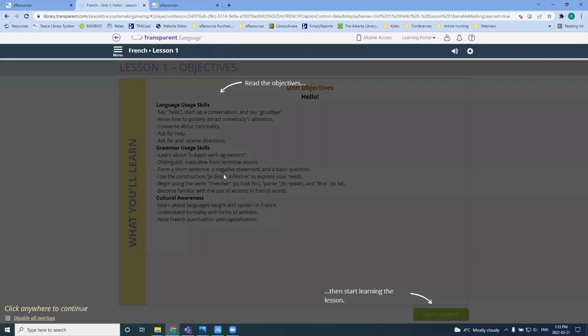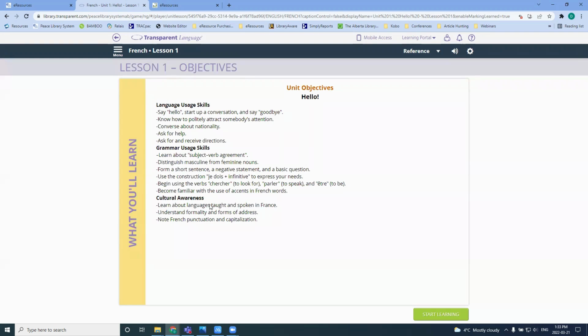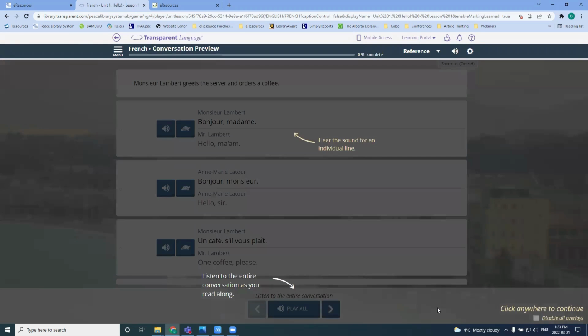And each lesson is made up of multiple activities. So it's going to bring you to your first activity when you first click in. And it's going to have this kind of black overlay before you get into it, which will have instructions on what to do. So it's telling me to read the objectives and then start the lesson. Okay, so I read my objectives and then start learning.